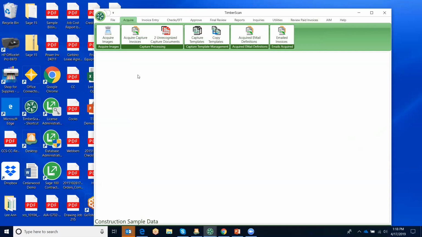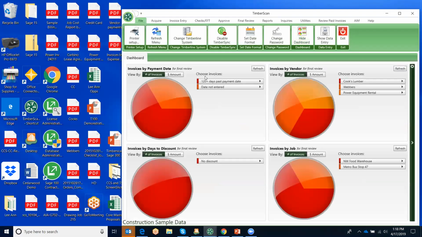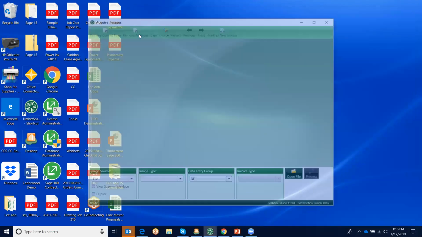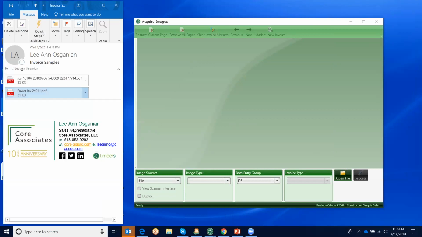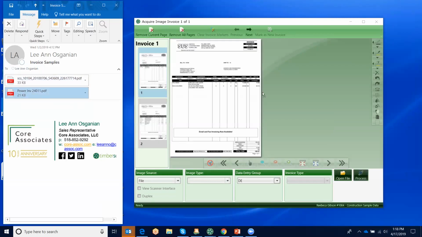Yep. Okay, all right, so let me just show you that again here real quick. So this is the main menu of TimberScan. This was the dashboard here that I was mentioning, that this is optional and it's configurable by user. These are my main buttons up here, and then I have my action buttons here underneath. So to acquire documents, I just hit this Acquire button. And then I can drag and drop invoices right from my email inbox.